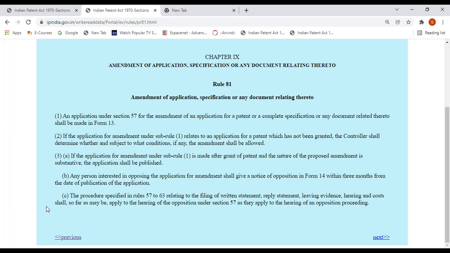Because once you file the complete application, nothing will be changed in that. You cannot change a single word. But what I have said now, the amendment is for a typo error or for adding the facts.